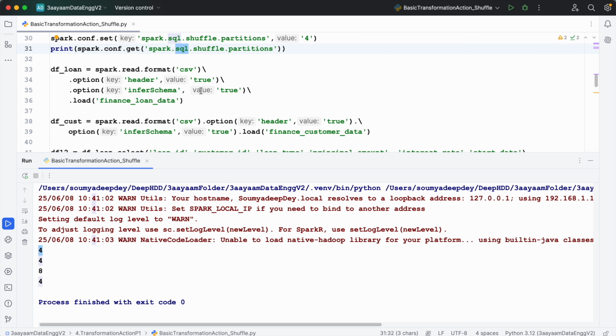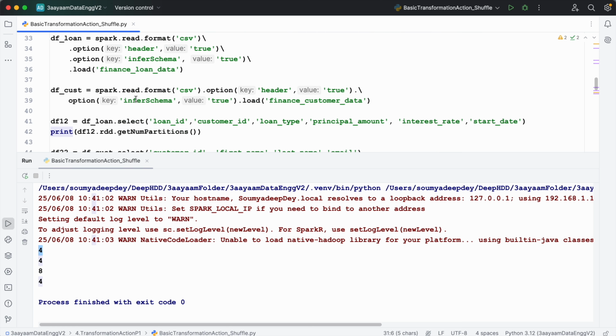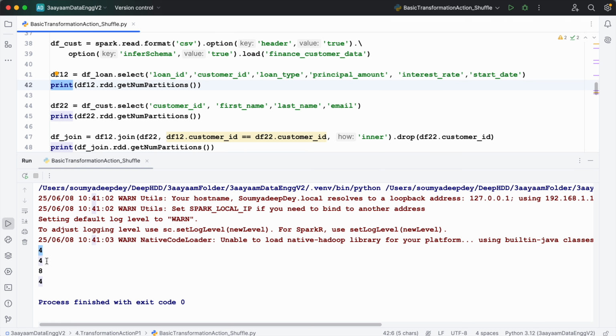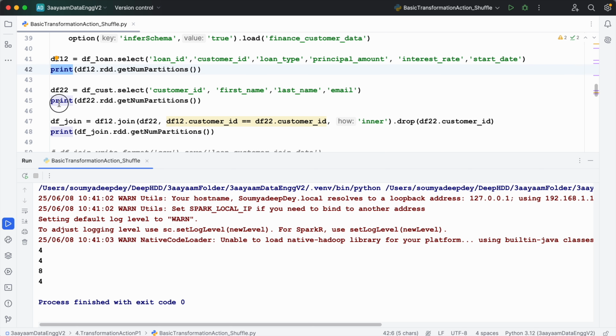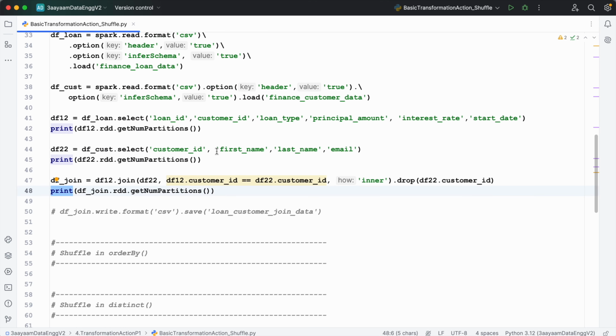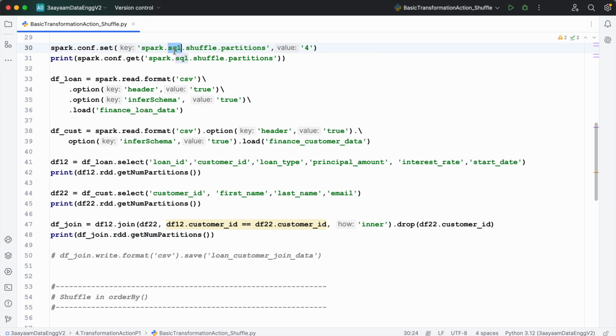So this is the first print statement. The second print statement is the input partition for df loan, which is 4. That is correct. The third one is input partition for df customer, which is 8. That is also correct. And then df_join, which is the final one. Now this time it is only 4. Why? Because I have changed the configuration parameter value of Spark SQL shuffle partitions to 4.